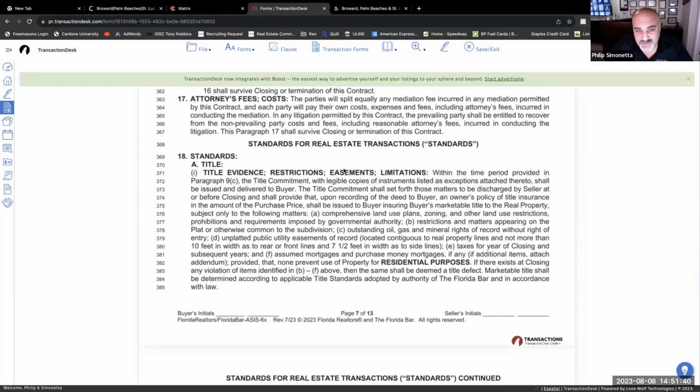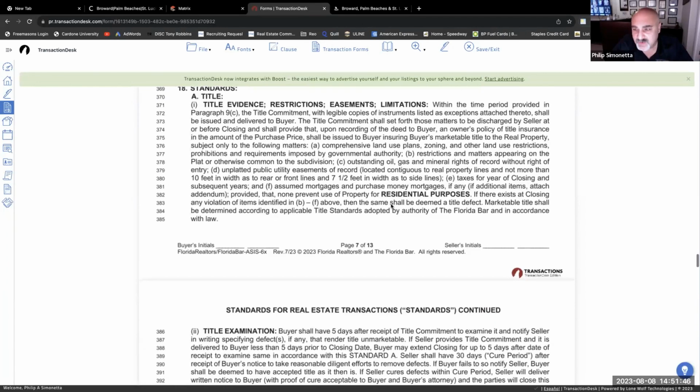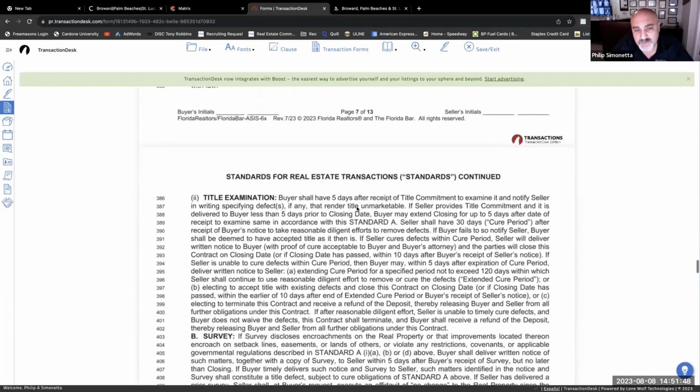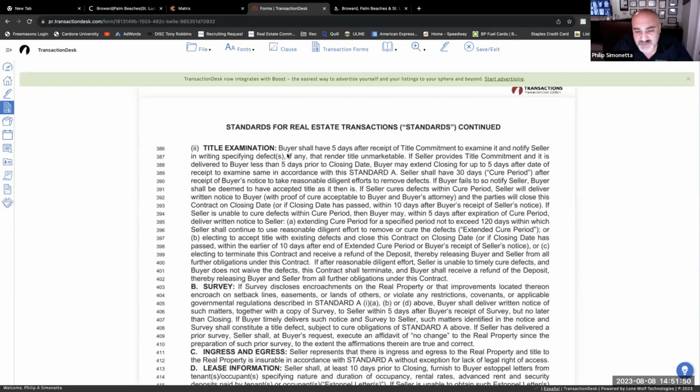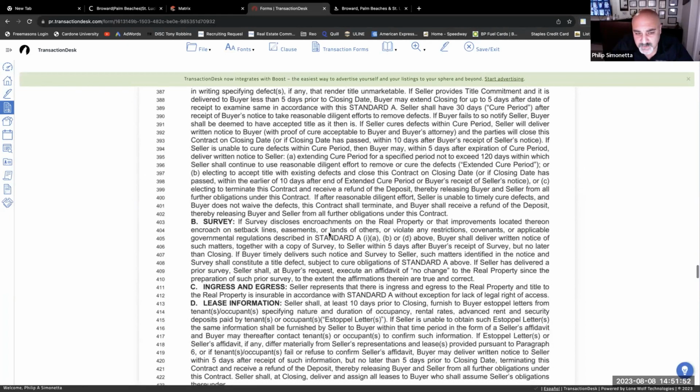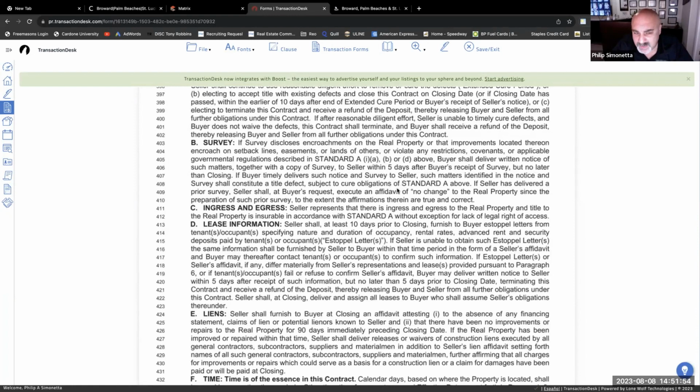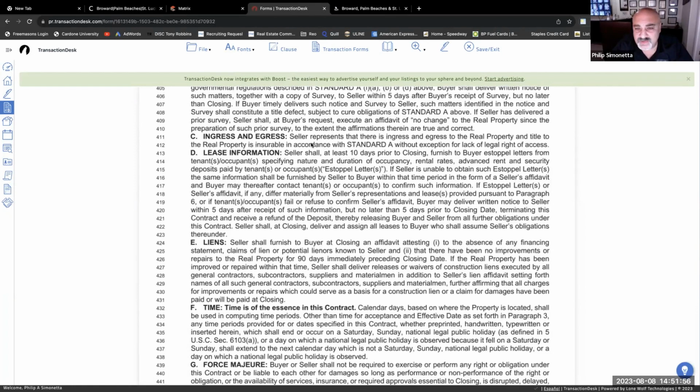Standards for the real estate transaction. It talks about the title, the evidence, the restrictions, the easements, the limitations. It goes over all that, verifies all that when you get your title report. The title examination, the process of what they're going to do. The survey of the property. It talks about the ingresses and egresses. Lease information. So if there's any lease on the property, they have 10 days from the contract prior to closing to give you all the lease information so you can review it.